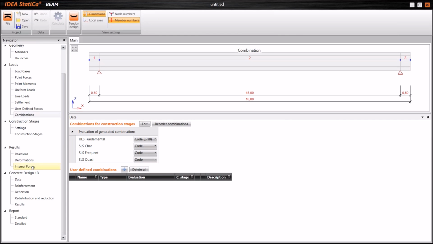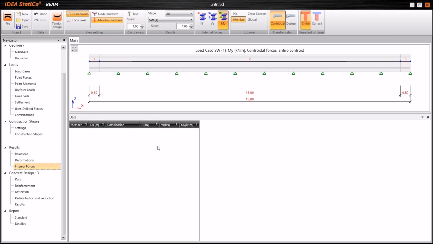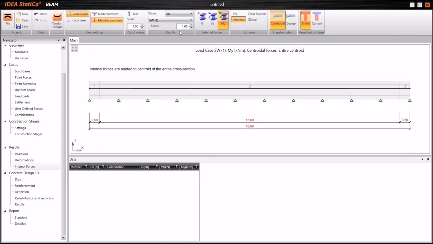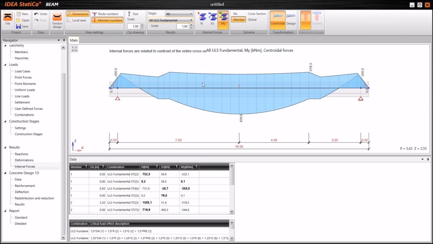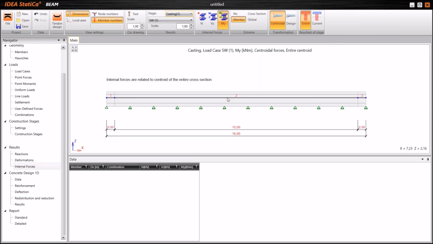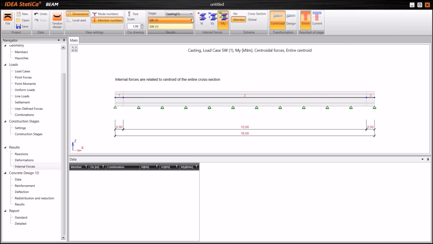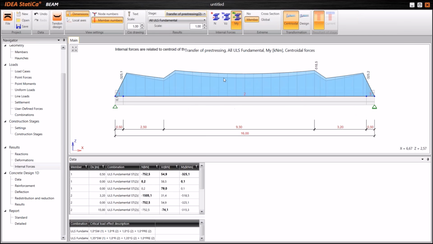Now we can go to, let's say, at least internal forces to see what the internal forces are. We select, let's say, ULS fundamental combinations, and you will see that we have such distribution of bending moments. You see bending moments for all construction stages and all ULS fundamental combinations. If we go to casting, then there is no force, because the concrete is fresh. Then we go to transfer of prestressing.